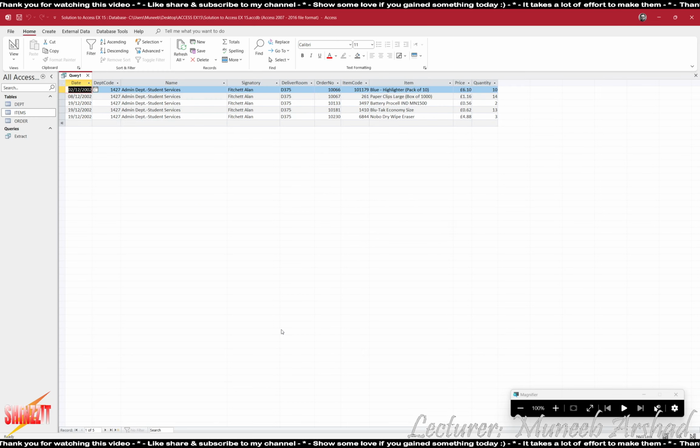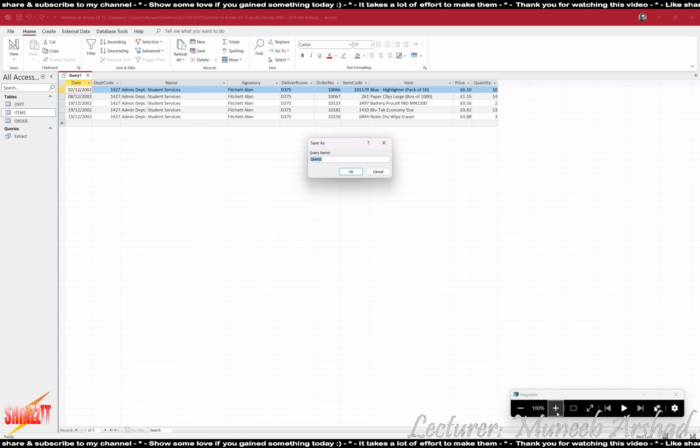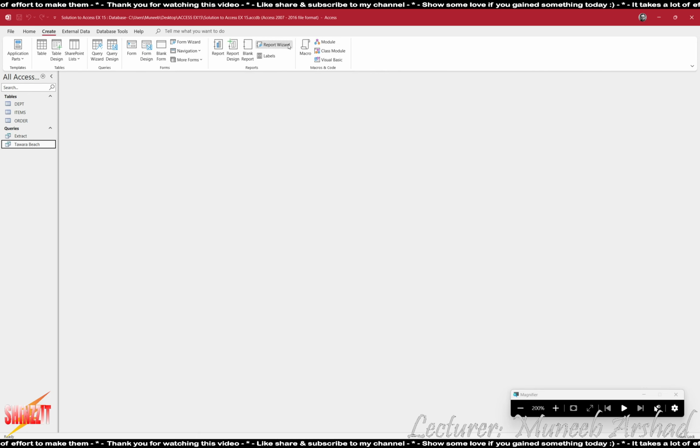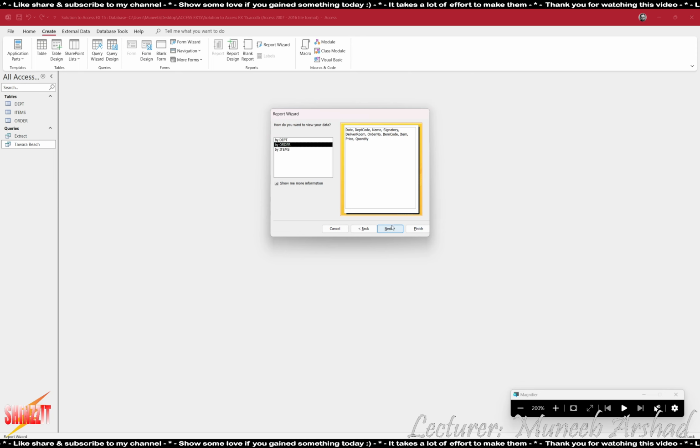We're going to build the report. Close the query, and it is to be named as Tawara Beach. Select your query, go to create, click on report wizard. Make sure that your correct query is selected. Add all the fields, click on next.